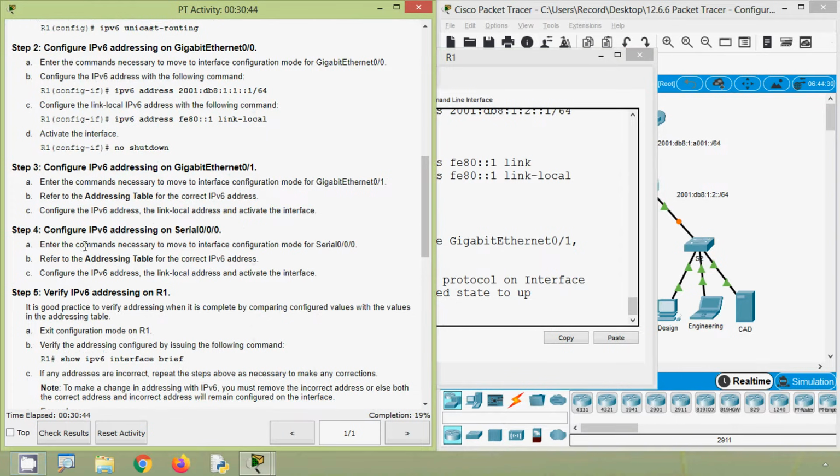In the same way, we have to configure IPv6 addressing on serial 0/0/0. Enter the commands necessary to move to interface configuration mode for serial 0/0/0. Then refer to the addressing table for the correct IPv6 address. Configure the IPv6 address, the link local address, and activate the interface.